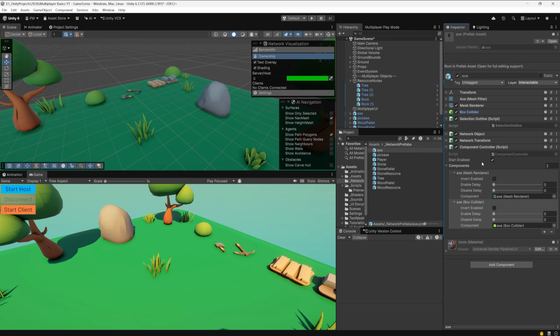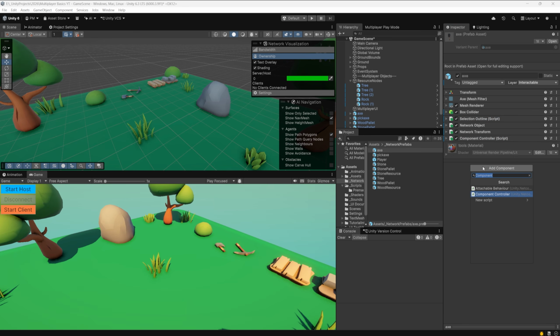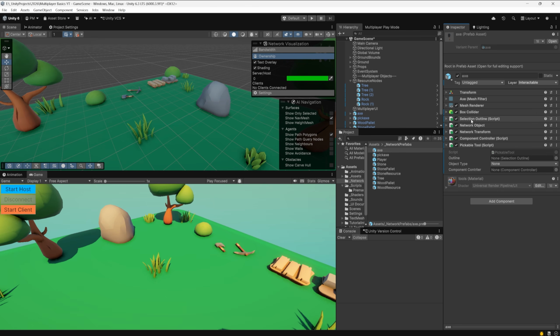They will start enabled so that we can see the axe tool when we load into the map, and the component controller, if modified, will automatically synchronize the new state if someone has already picked up the object for a late joining client. Okay, lastly, we are going to add our PickableTool script, and we need to assign the selection outline, the object type. Let's select from our list of enums axe, and the component controller, let's assign component controller.